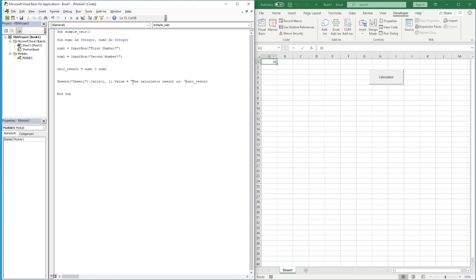So you can see we've done these two quotations, obviously telling it it's a string. And I've just included a space at the end here just so there is a space between our string and the result. And then lastly, I just need to put an ampersand symbol after our little custom bit of string and the calculation, just to stick it all together.